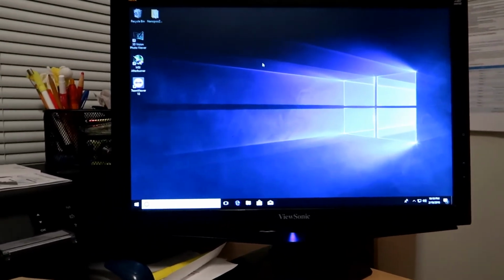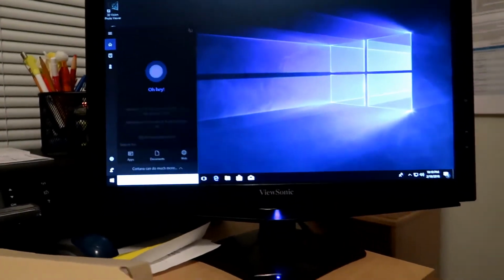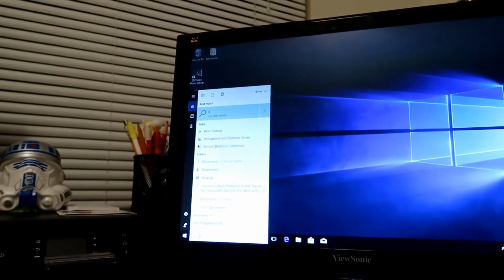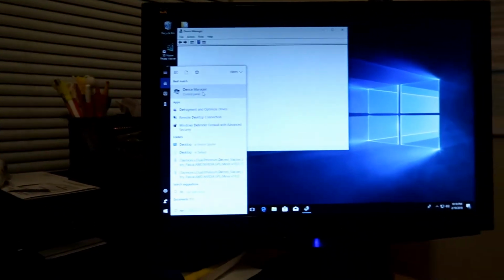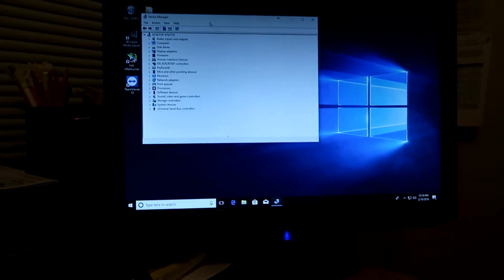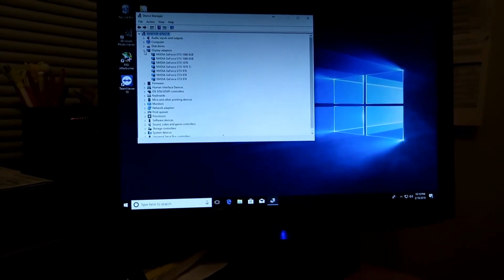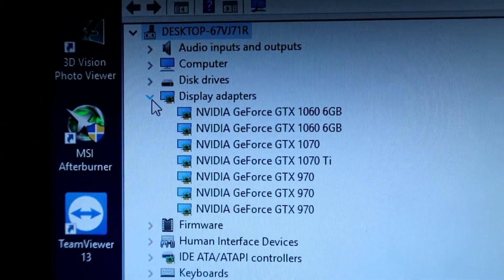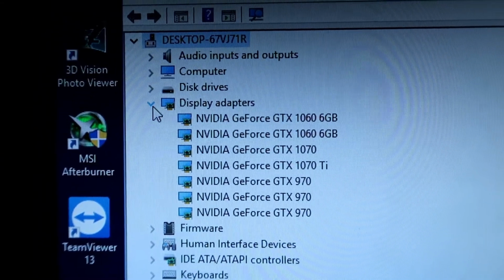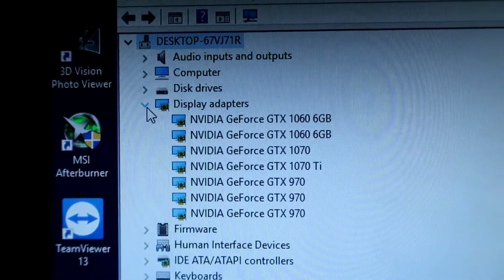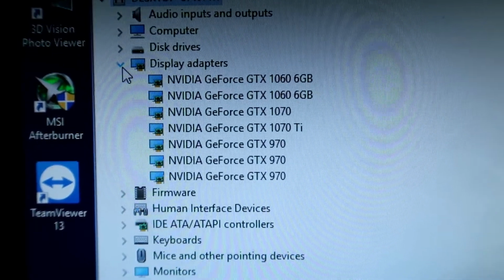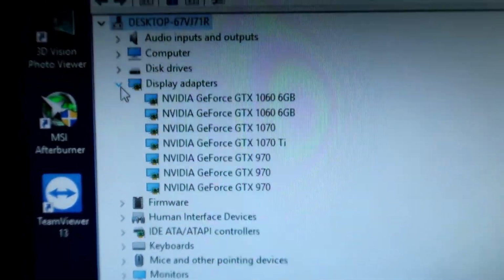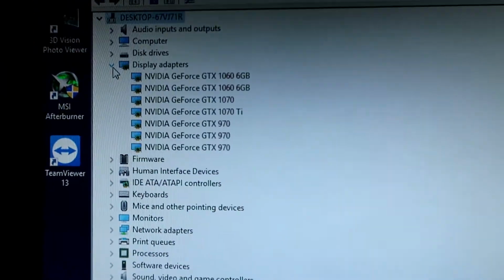So the next thing I go to is Device Manager. So this is always the moment of truth. So let's go ahead and click on that. And then I'm gonna go to display adapters. And yes, easy stuff, guys. Look at that, a 1060 6 gig, a 1060 6 gig, a 1070, a 1070 Ti, a 970, sorry, 970, 970. Yes, that's what I'm talking about.